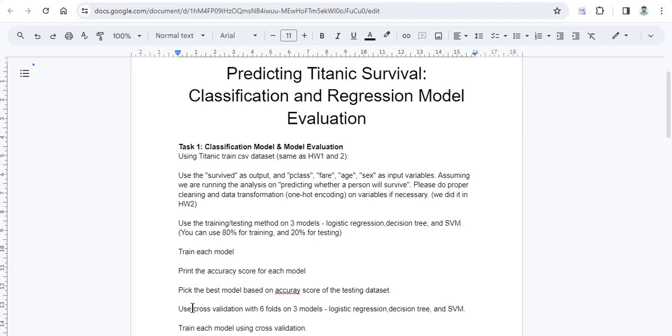Next, we will utilize the train-test method on three models: logistic regression, decision tree and support vector machine. We will allocate 80% of the dataset for training and 20% for testing. Our steps include training each model, printing the accuracy score for each, and then selecting the best model based on the accuracy score on the testing dataset.